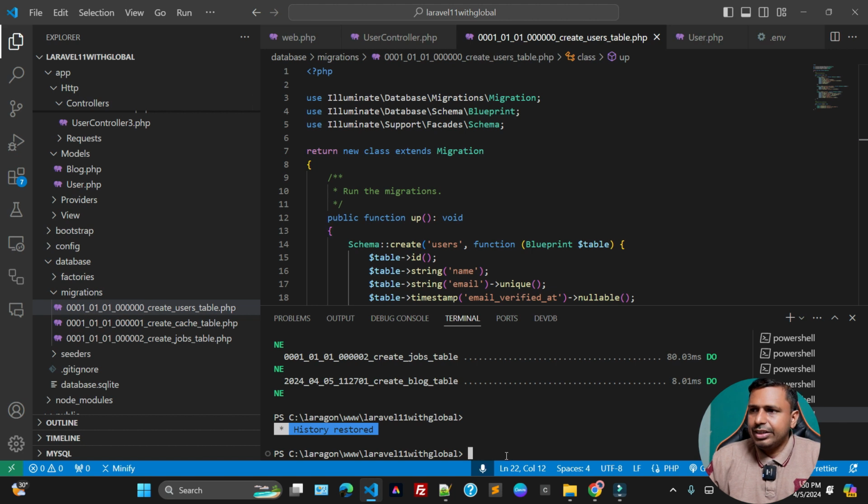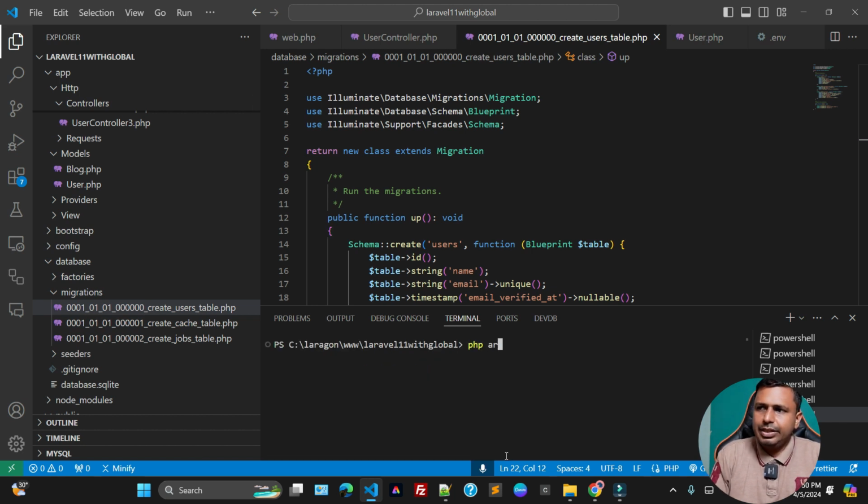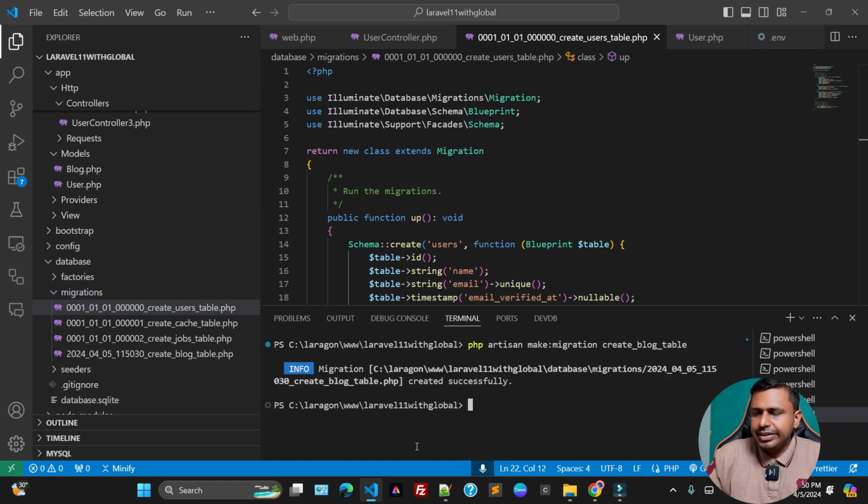So how can you create the migrations? I'm saying php artisan make:migration. Make sure you specify your migration name. I'm saying create_blog_table. So hit the enter button. So now you have successfully created the migration.